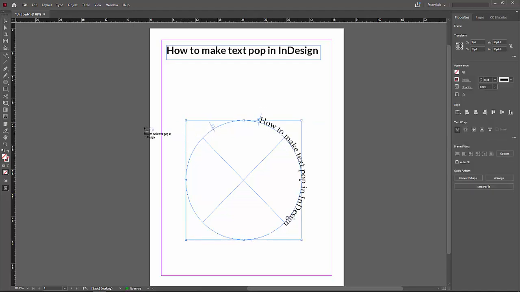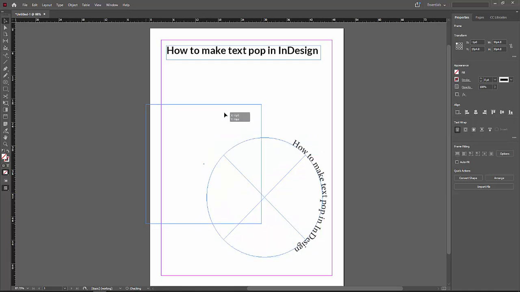Now we can see we made the pop text in InDesign very easily.